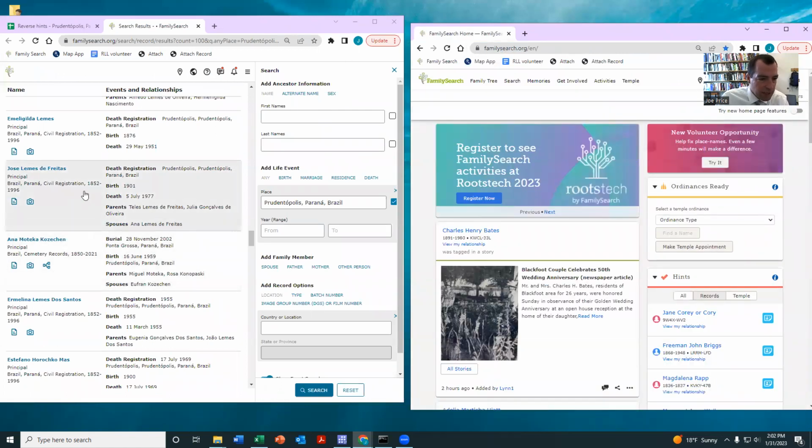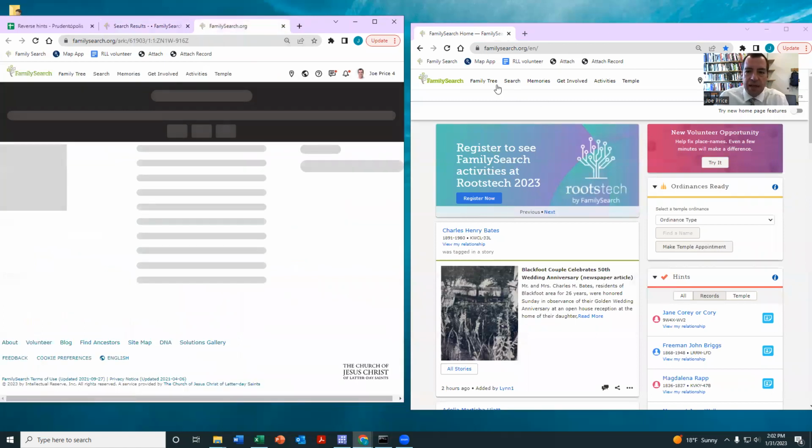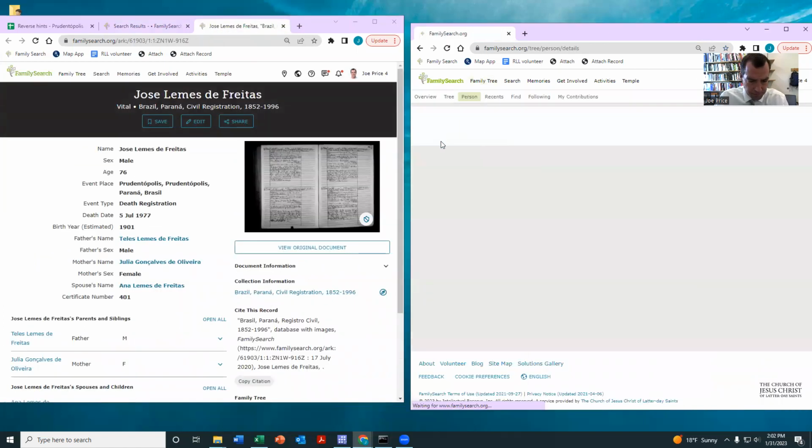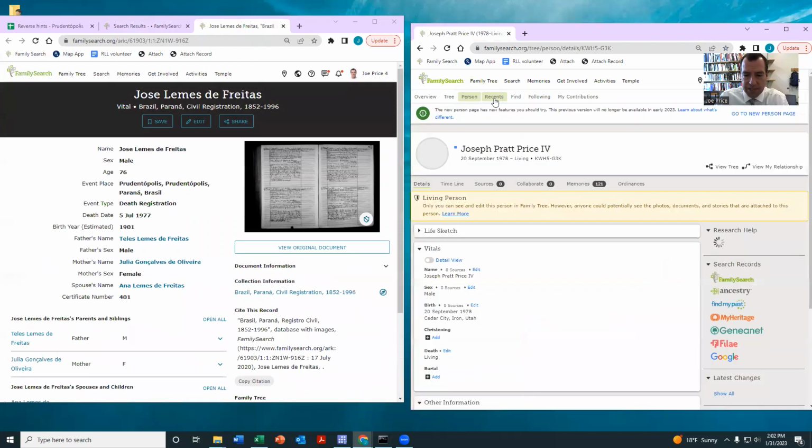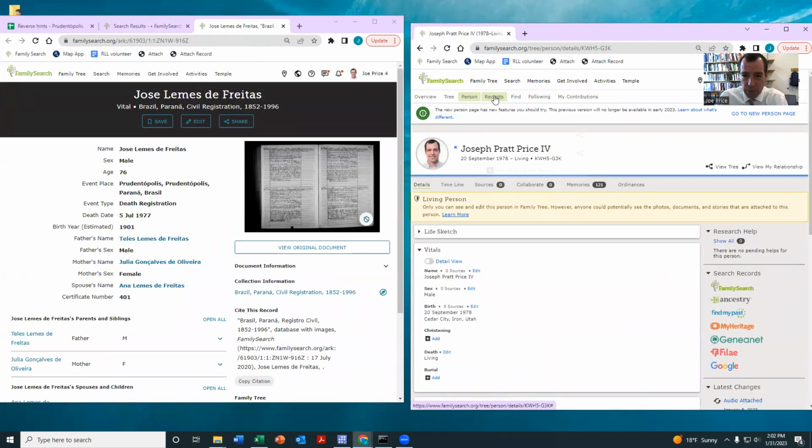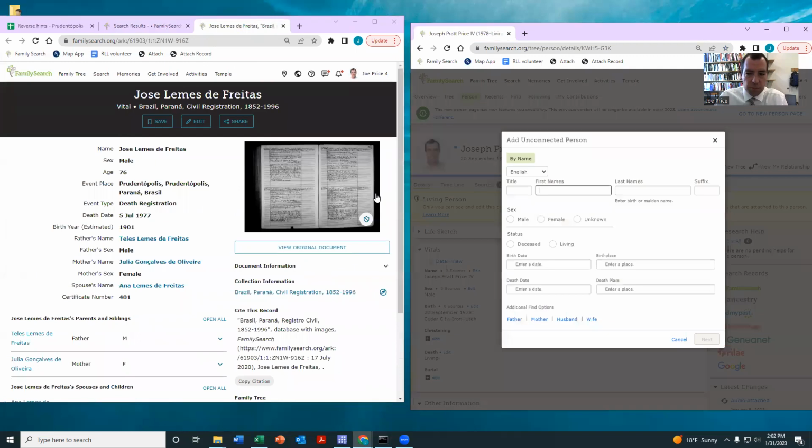So where's my person right here? So this person born 1901, died in 1977. It's got parents and a spouse. So I'm going to right click and then open link in a new tab. And then I'm going to go family tree person. And then I'm just going to hit recents. This is probably the key part of the whole video. Just hit recents and then add unconnected person.